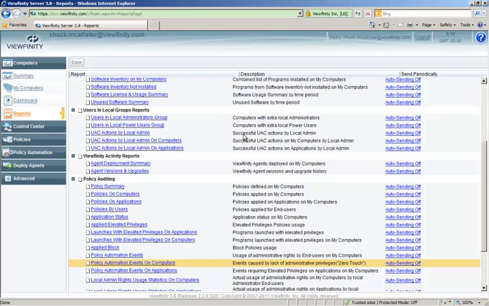Now let's take a look at policy auditing within Viewfinity itself. Some of the things I'd like to highlight is policy summary, so we can find out what policies are in the environment, whether or not they're active, or we can actually look at the applied elevated privileges to find out exactly how somebody's using this privilege.